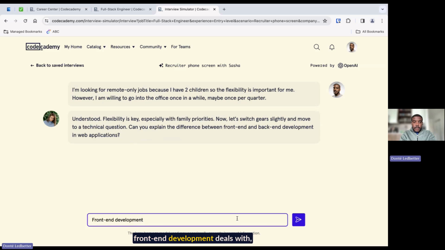front-end development deals with, and please do not grade me on this. I am not an expert. So this may not be an expert answer, but I'm going to do the best I can.